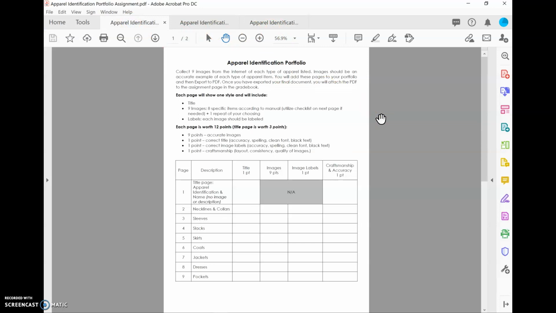You will add these pages to your portfolio and then export to PDF. Your current portfolio is the one that has your name as the cover page, or the class and name as the cover page, and then your name plus color plus aesthetic page as well. So we're just going to continue to add on to that. Once you have exported your final document, you will attach the PDF to the assignment page in the gradebook, which is where we just were.